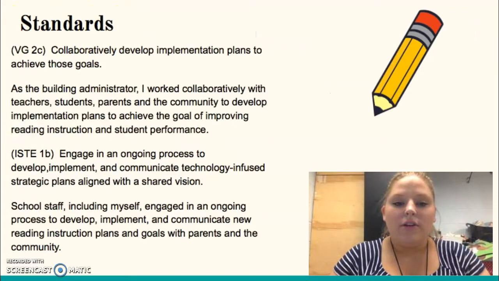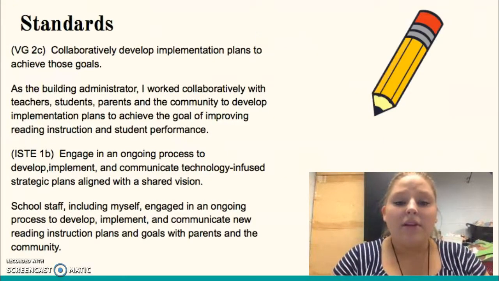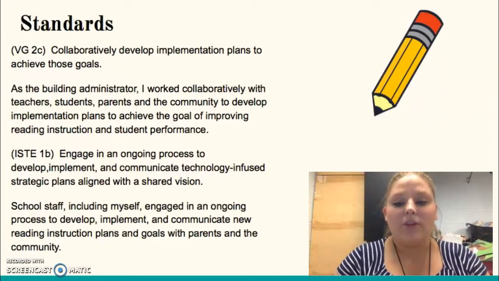Here are my standards. Collaboratively develop implementation plans to achieve those goals, and then engage in an ongoing process to develop, implement, and communicate technology-infused strategic plans aligned with a shared vision.